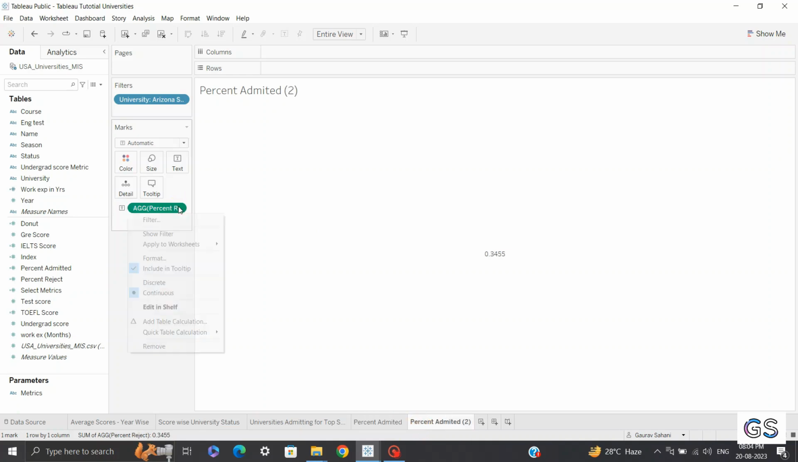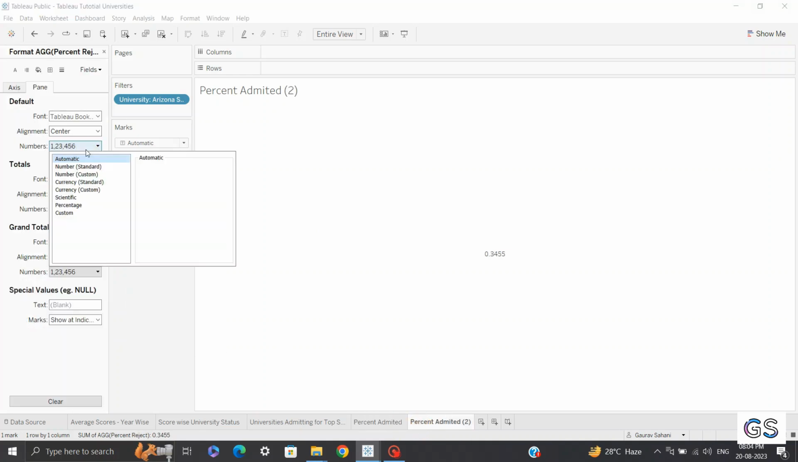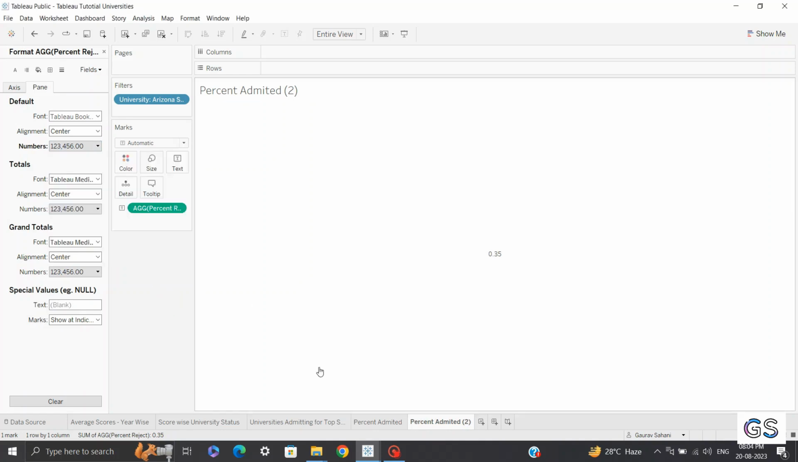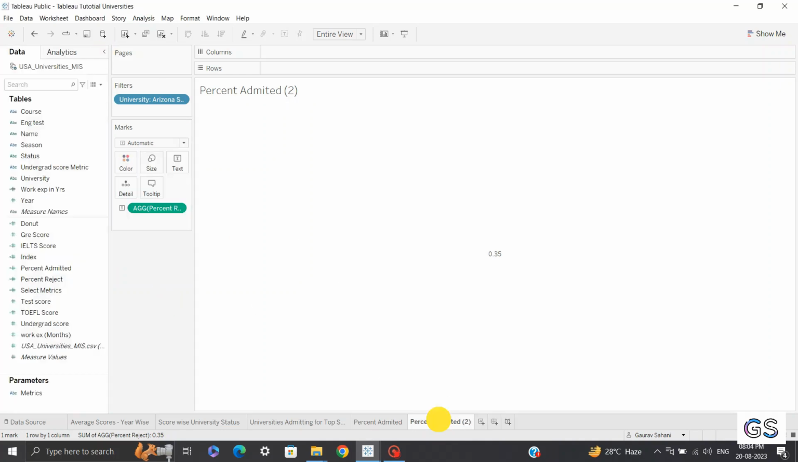And I'll again reduce it to 2 decimal places. Okay, 2 decimal places. That works. And I'll rename the sheet as percent rejected. So 2 of our KPIs are ready.